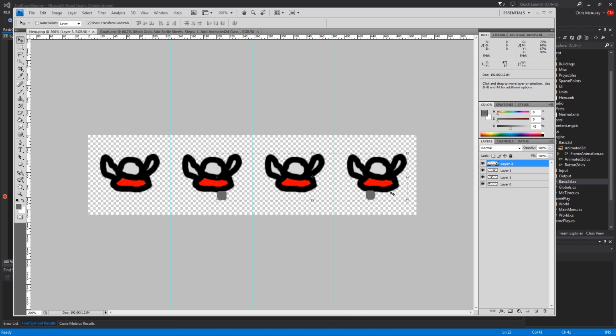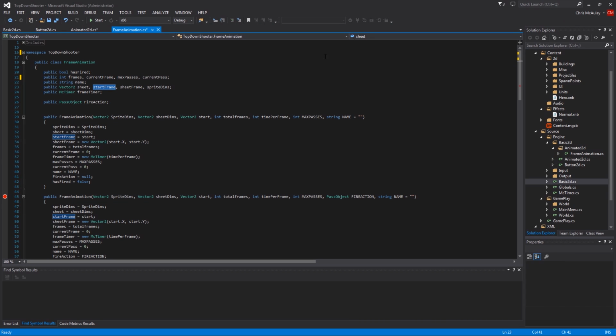So this does require an organized sprite sheet. If you don't like that, you're welcome to change it. But in this case, this is the way I train my artists to do it, and this is the way I like working with it. It seems to be the very simplest way, at least to me. Let's see. And where are we at?